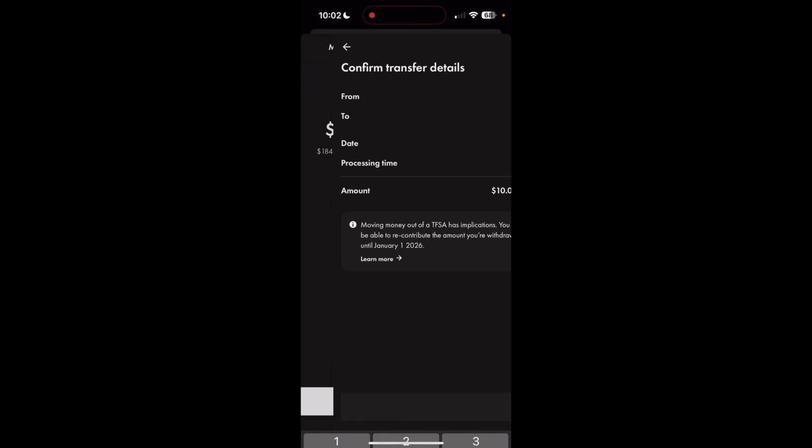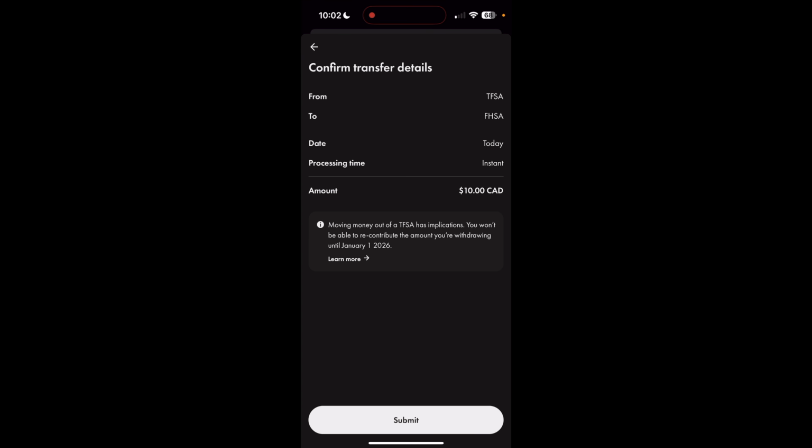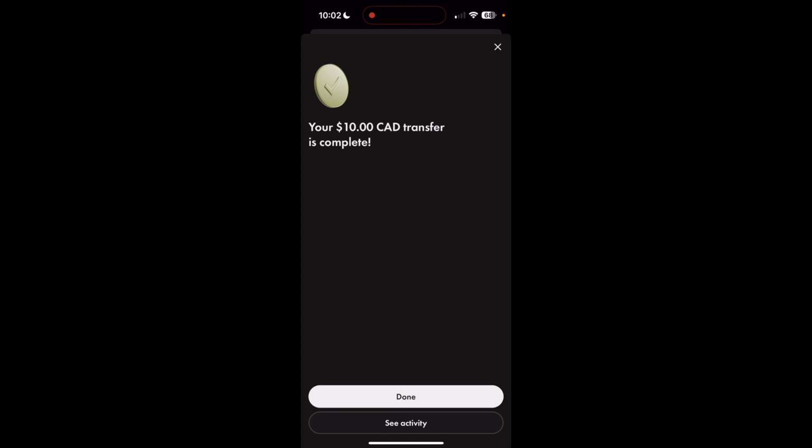Next. You'll now see a summary screen showing where the money is coming from and where it's going and how much you're moving. Double check everything to make sure it looks correct. Once you've reviewed the details, hit Submit. And that's it. You have successfully transferred funds between your Wealthsimple accounts. Transfers between Wealthsimple accounts are usually fast and don't trigger any fees.